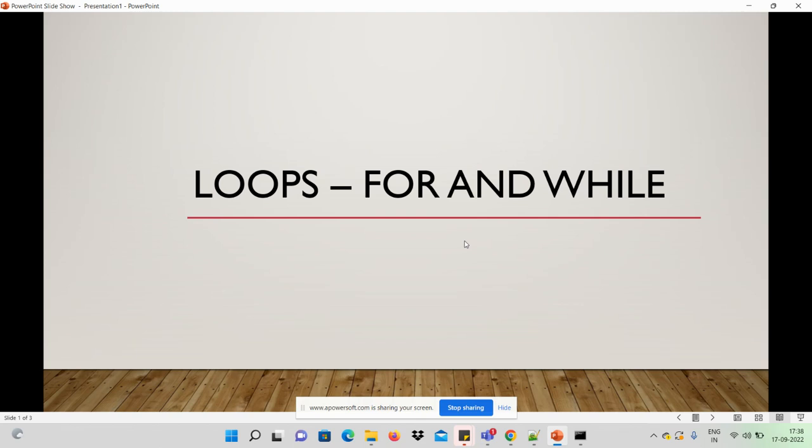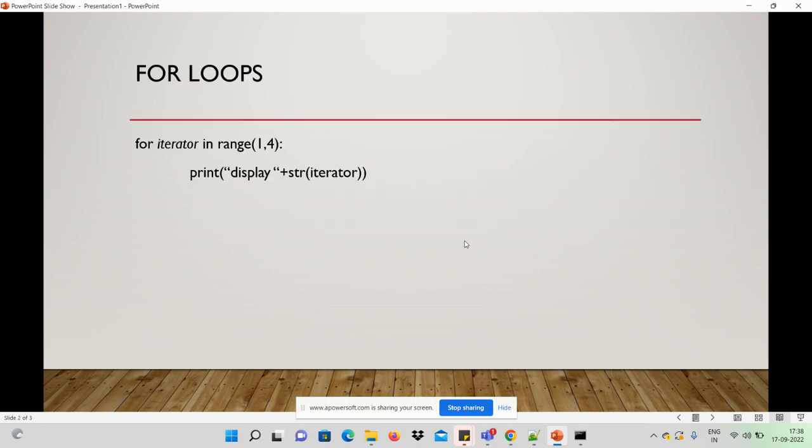Important topics in any programming language are loops, and the two most common ones are the for and while loops. So let's start with for loops. As you can see on the screen, the syntax for loops is very simple. We have an iterator that iterates through a sequence that we have provided in the for statement. We can put in any sequence, like any range, list, dictionary, tuples, anything.